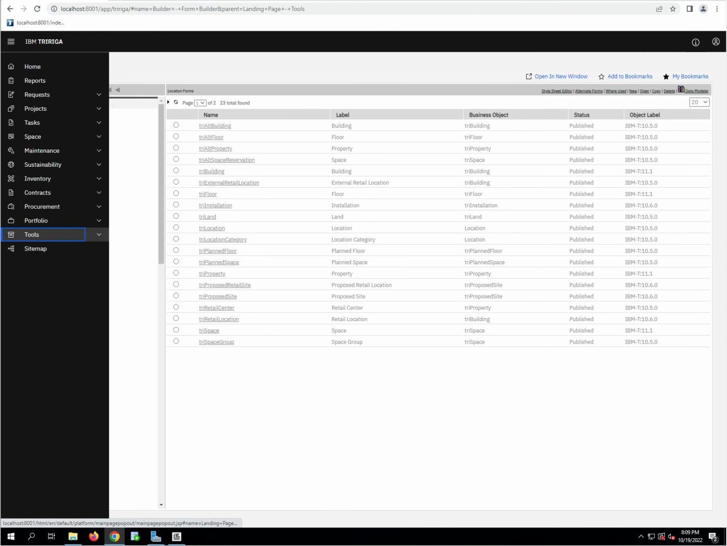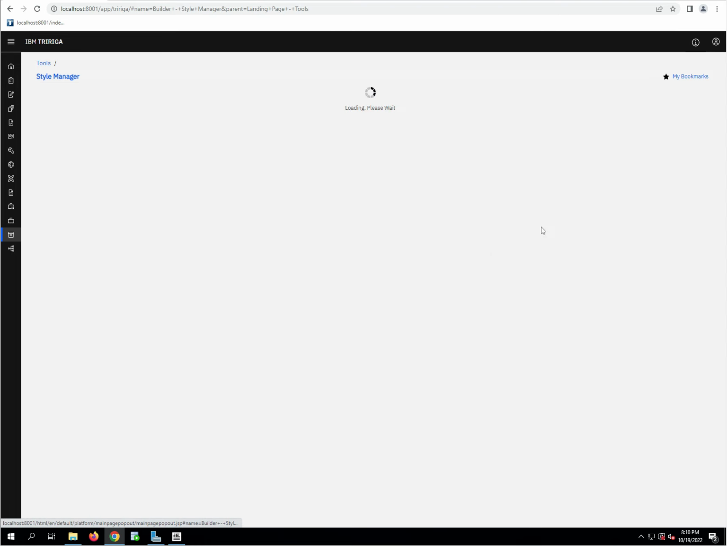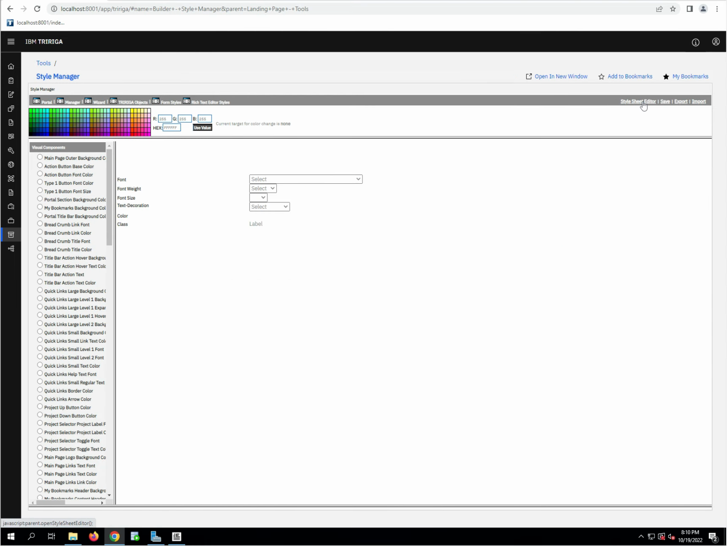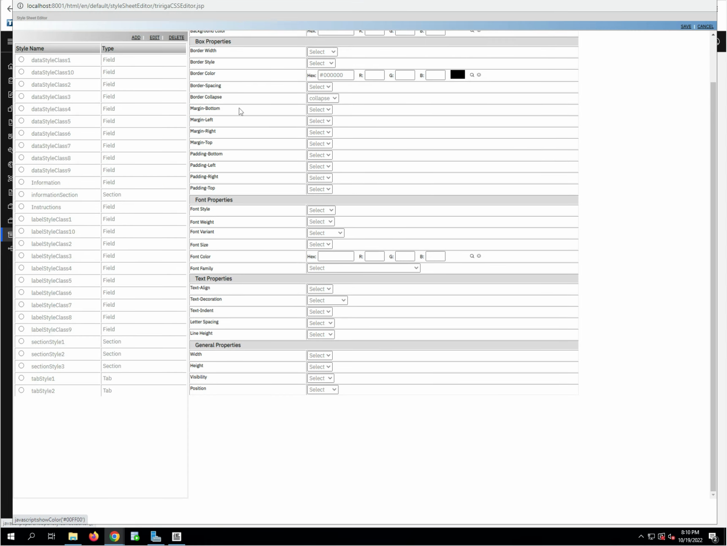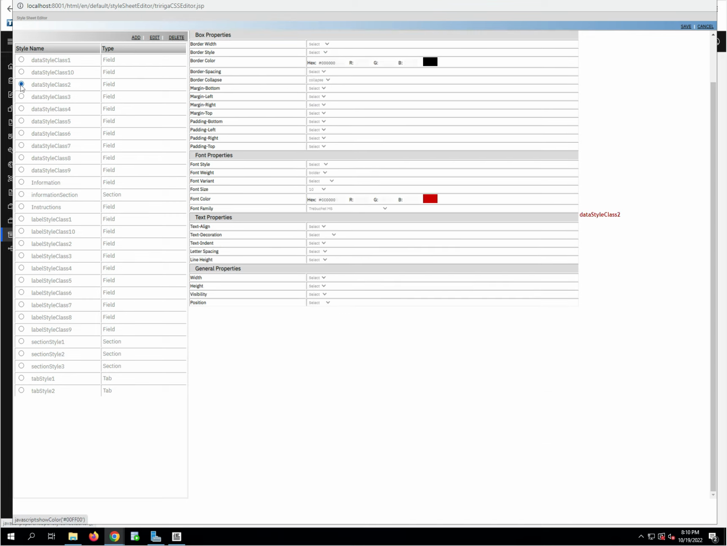So we have to go back to the tools menu, and then under style manager, and then if you come to the style sheet editor, you'll see here there's data style class 2. So I'm going to select that, and I can see the properties of that data style. So that data style is, hey, the font is red, and then of course the border is black. So this kind of shows you what it looks like, right? See, I click on the different data styles. That's just regular, black.